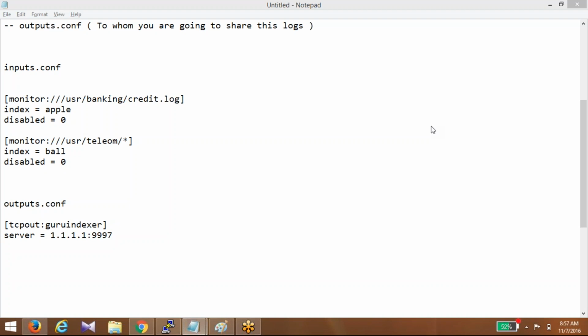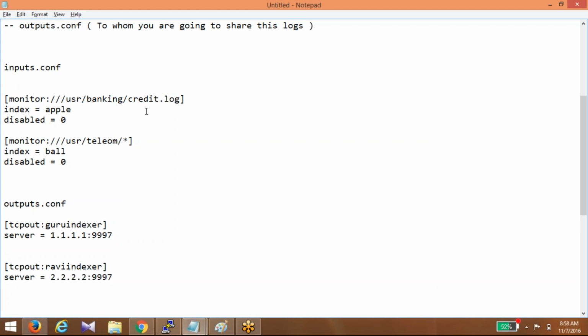Okay, so it's very simple. Say, for example, just understand this concept; I'll give you an overview. Assume the other indexer is Ravindra's indexer. I'm just calling it Ravi indexer, and the Ravi indexer server address is 2.2.2.2:9997. Now, credit.log should go to the Guru indexer and telecom.log should go to the Ravi indexer.